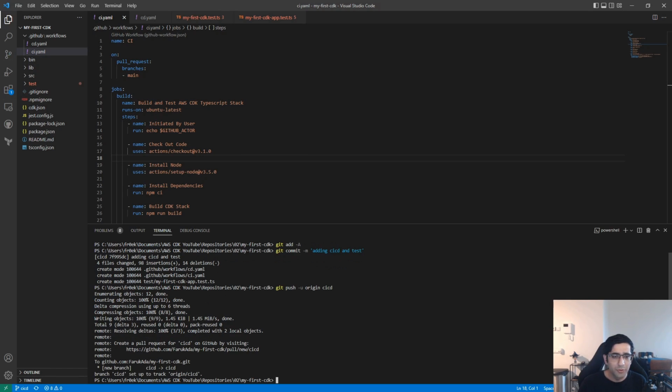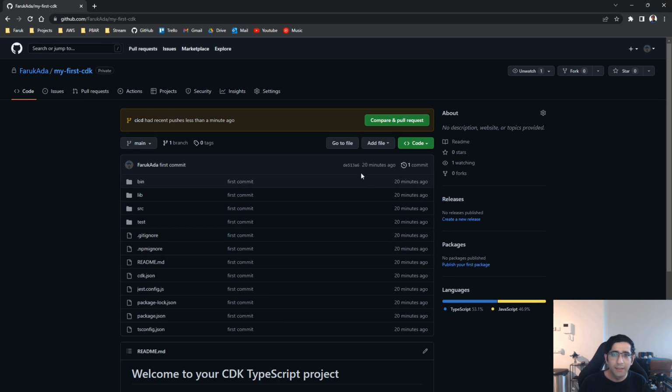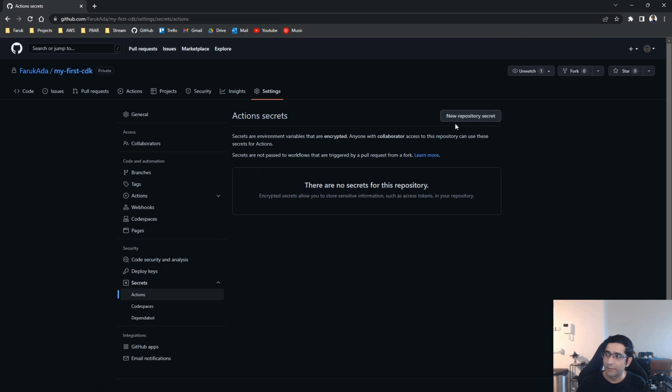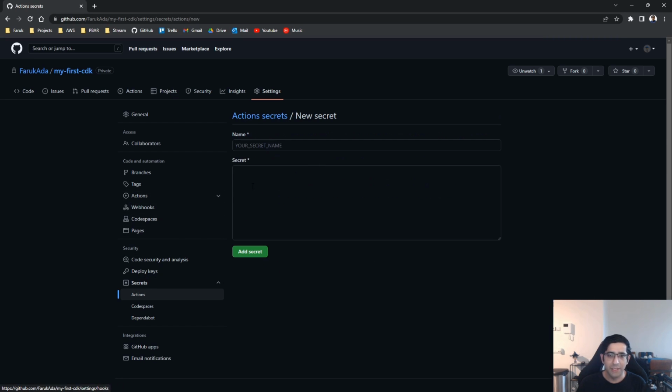Okay, we've now pushed it to our repository. So let's have a look there. And we see that it's here. And let's now add our AWS access key and secret access key so that we can use them in the GitHub Actions. Now that we have the code here, we need to add AWS credentials in our GitHub Actions. We do that by going to Settings, and in Settings we go to Secrets and then Actions. And here we add a new repository secret.